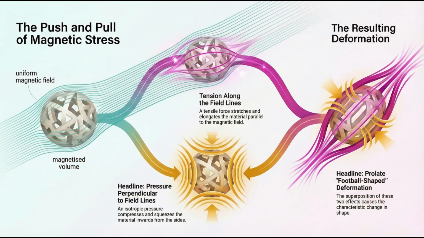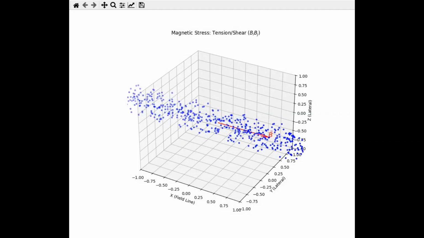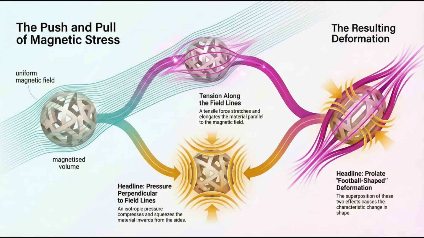This is the brief on magnetic forces and material deformation. We're going to dive into the mathematical link between the forces happening inside a material and the actual physical stress on its surface, the stress that dictates how it changes shape. So first, how do we even measure it?